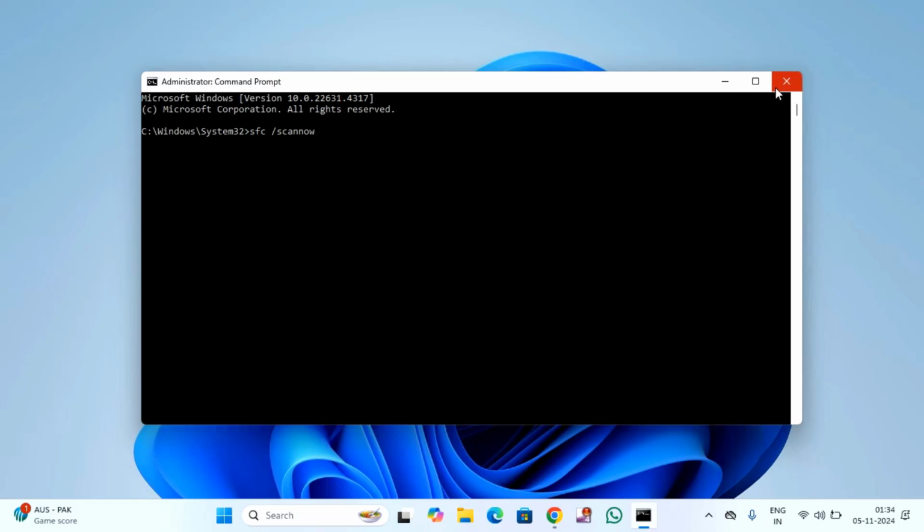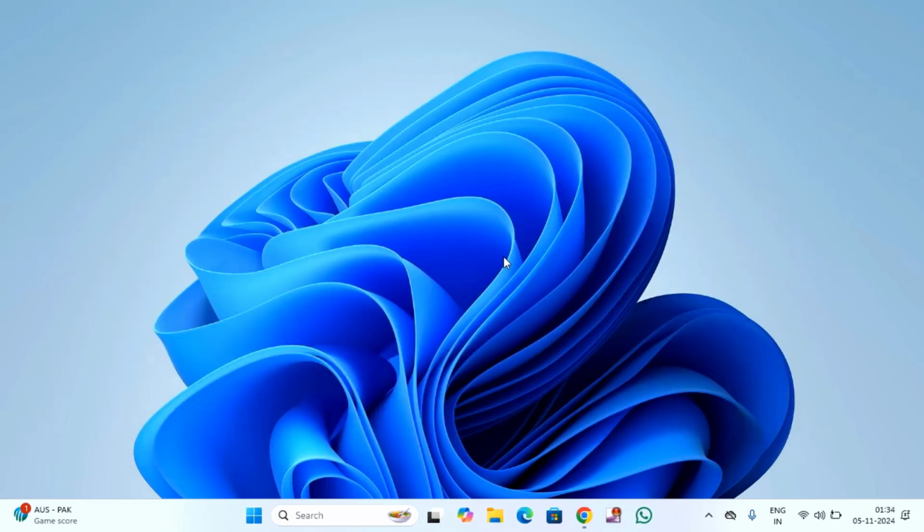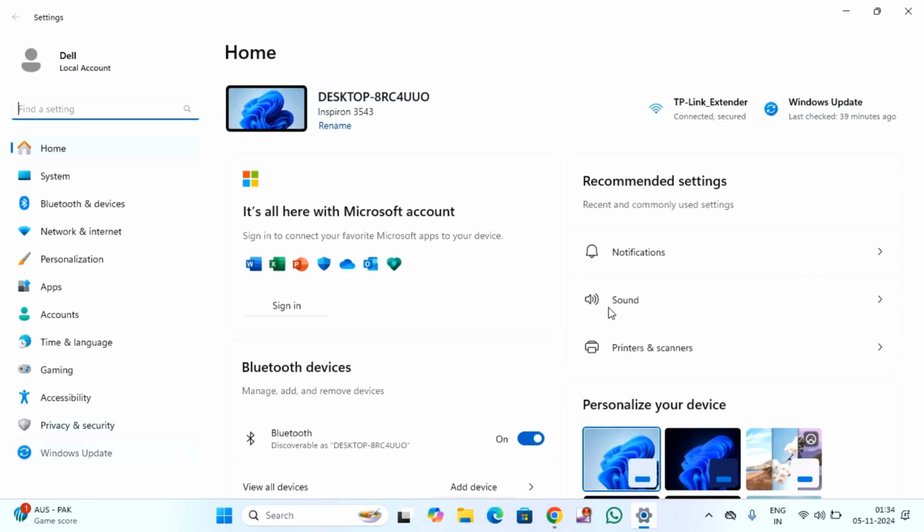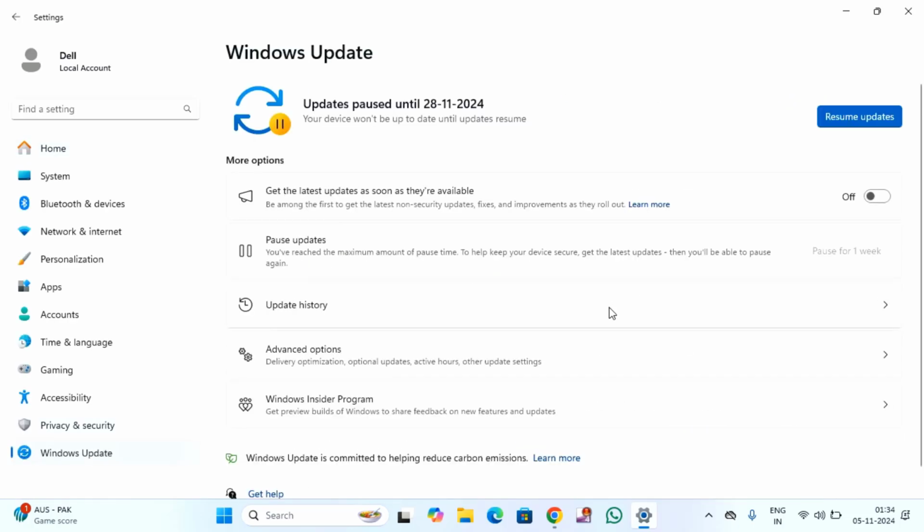You have to wait. After completion of this, just close this window and restart your PC. After restarting your PC, now you can try to update your Windows. Hope your issue will be resolved. That's it guys. So in this way you can fix all Windows update error on your Windows 10 or Windows 11.